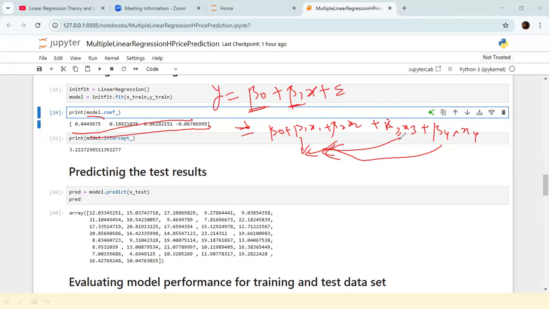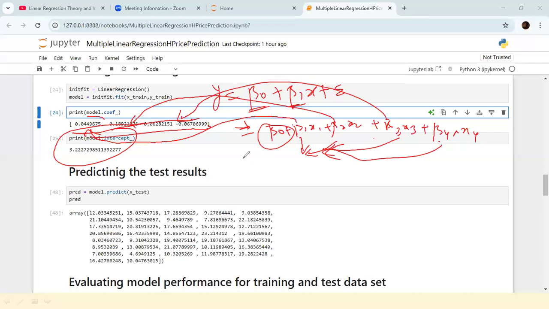This is beta 1, beta 2, beta 3. So beta 1 is nothing but 0.44, beta 2 is nothing but 0.181, and beta 3. For each and every slope, it computes the value automatically. What is beta naught? Beta naught is the intercept. Even for the intercept, it already computed the value, 3.22 or something like that.